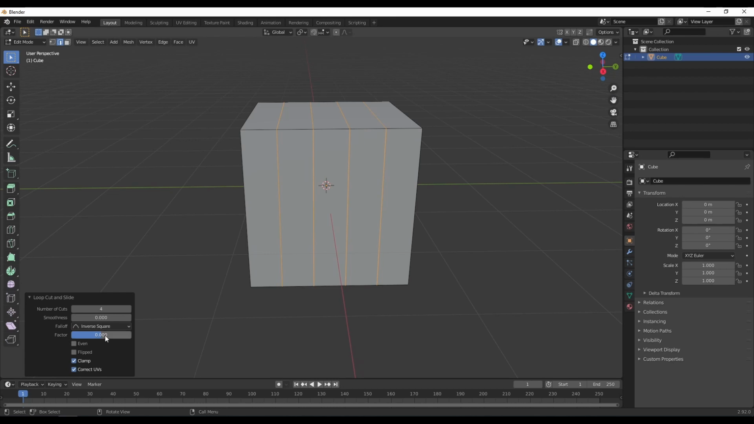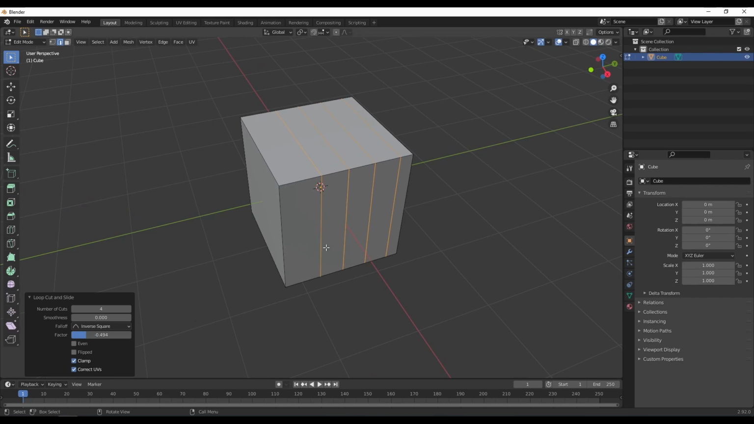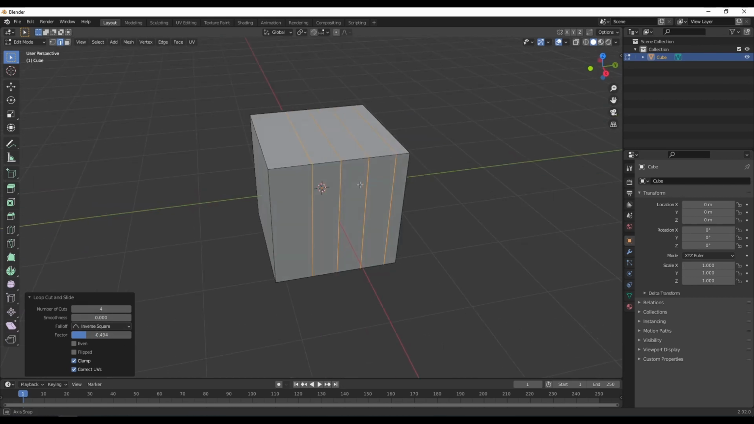And I can also change the factor, which is the slide of it, and you can see it's in the center right now. So if I drag it this way, it'll move, and if I drag it this way, it'll move the other way. So that's the nice thing about Blender, is that even after you've confirmed all this and done all your mouse inputs, you still have the option until you do another action to basically change what you've just done.